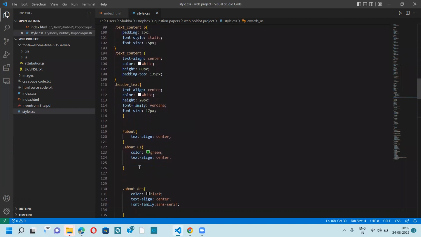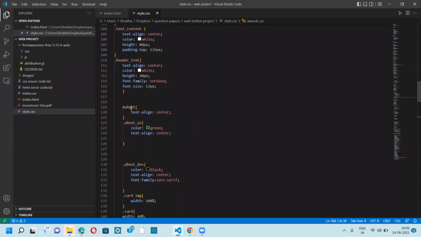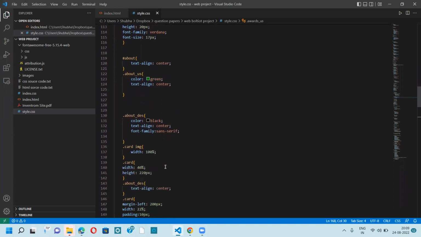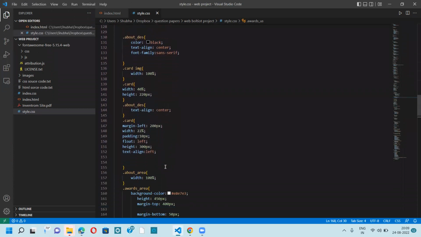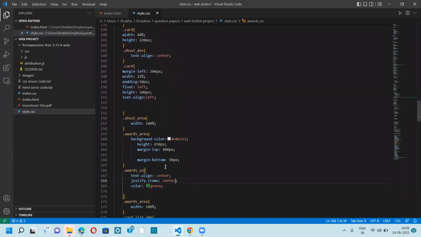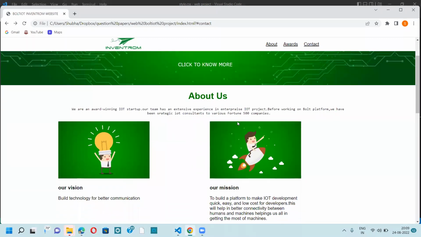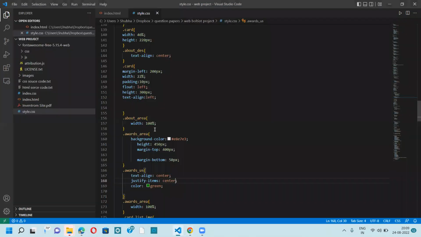After that, the header text and about section. For all the hyperlinks, I have declared some properties like text align, color, font family for all the images. We can see here. And the about area, I have given the width 100%. This about area I can show you. This is the about us section. I have declared the width of this as 100%.